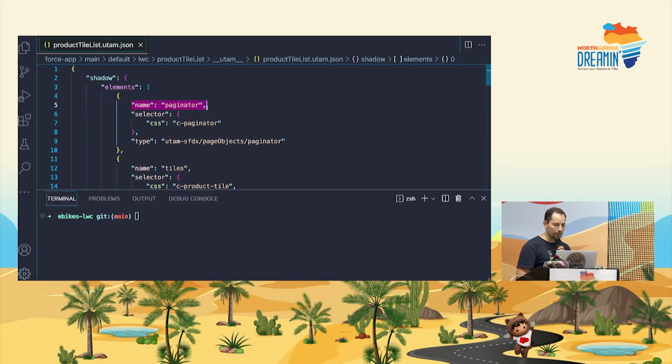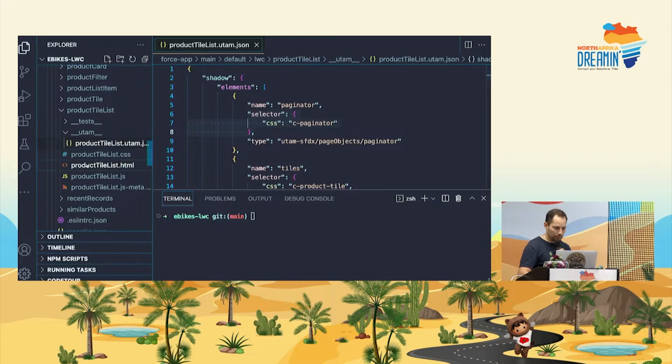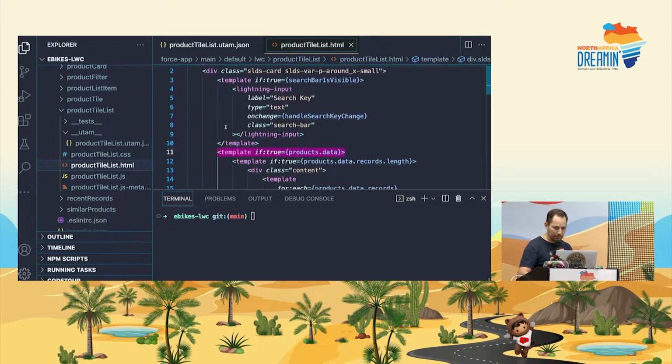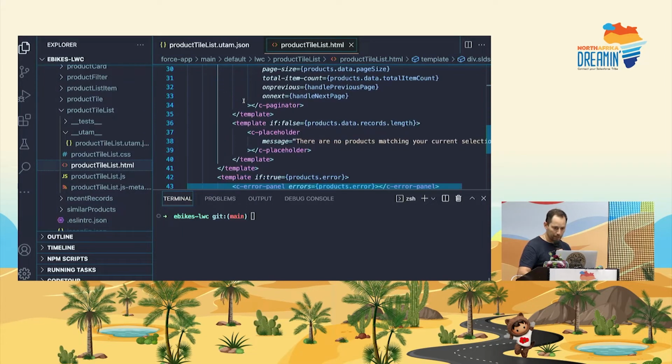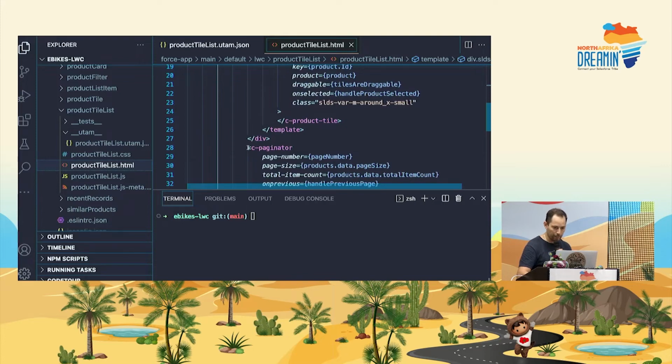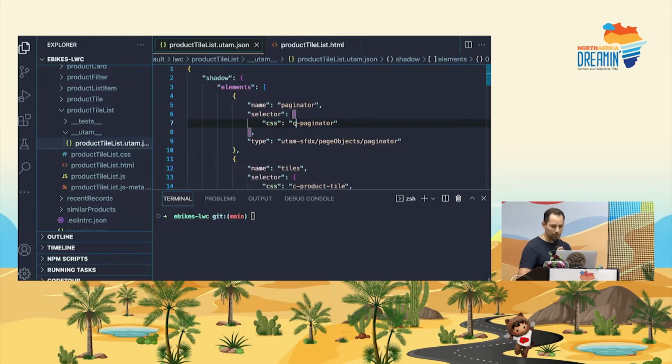For example here, paginator: we just provide a name for it, and we provide a CSS selector for this component. If you look at the HTML of our component, you're going to see that our web component has a subcomponent here, the paginator, which is what allows us to change from one page to another. By creating a handle to this, we can call another page object, because you can see this paginator CSS element is mapped to another page object.